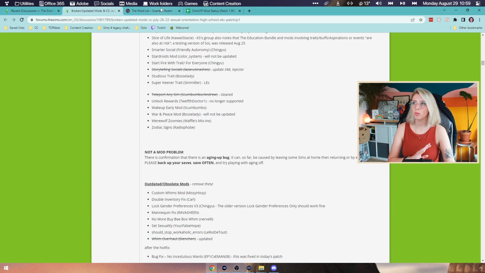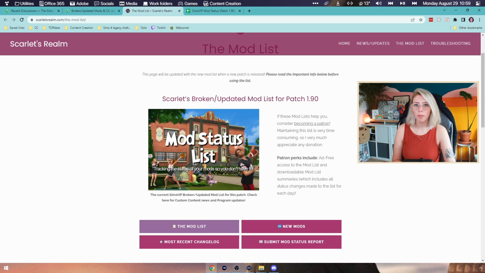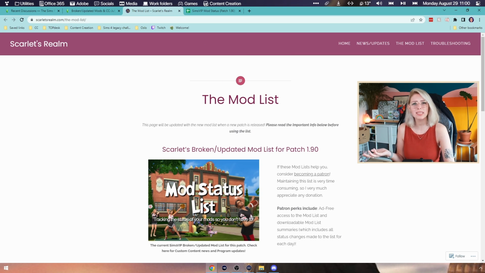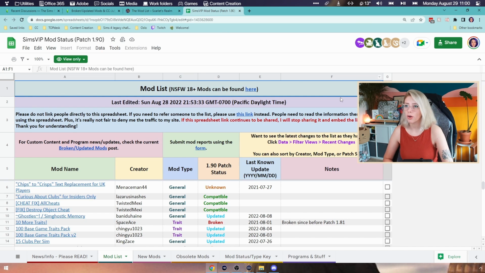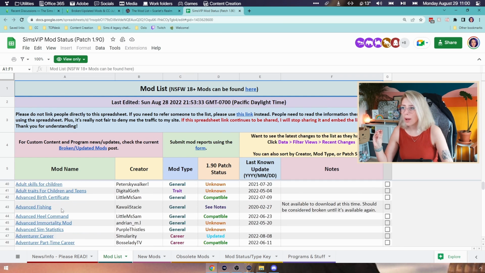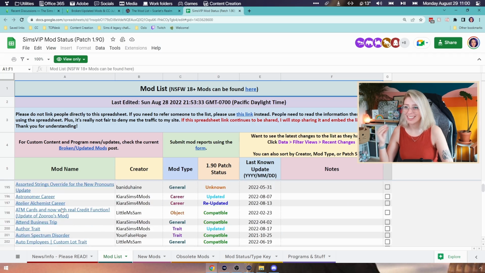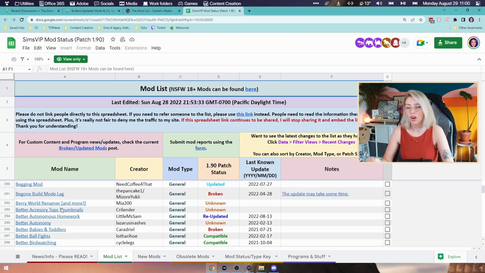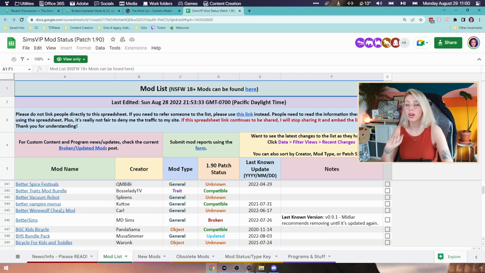That is one. The second one is Scarlet's Realm, who made a mod list, which is kind of similar, but even for in-between updates. So not just when a patch comes out, but in general. Let's say you see a YouTube video on a fantastic mod and you want to know if it's still updated, or if it's even still functional with the current patch. You can go to this Excel file that contains so many mods. It's an insanely long list, so chances are that the mod you're looking for is on this list.